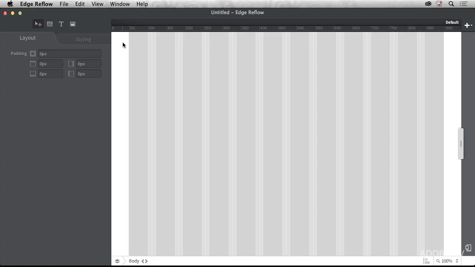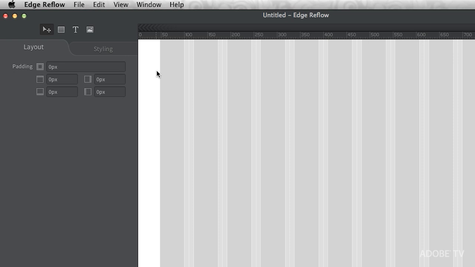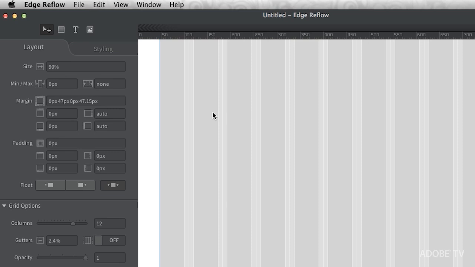Here I am in Reflow, and this is just a new project, and it actually has two items in it. It has this background, and then if I click here, it has this container. And just like many tools you're familiar with, as soon as you select an item, you can see the properties on the left-hand side. So it gives me the properties for layout and then styling.